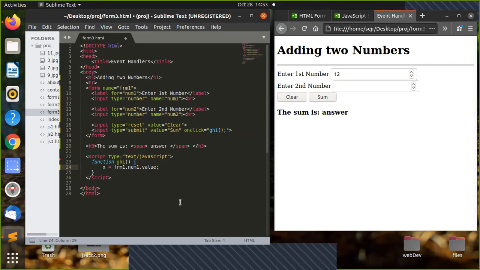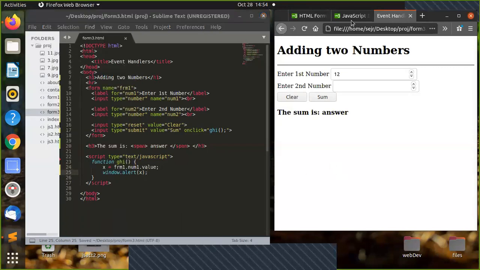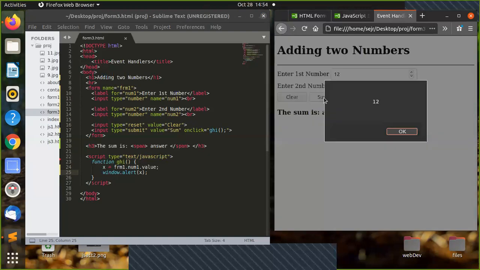Now, let us try to display the value of x. So, how would it be? We're going to use the window.alert for the meantime and display the value of x. Let's see if it will work. Okay, so save, then reload. So, I write 12. So we have onclick. When I click this one, an alert box will appear containing the value of x, which is 12.